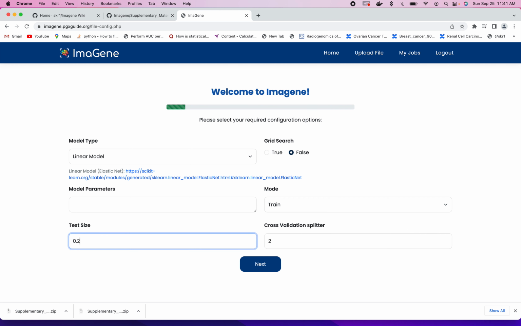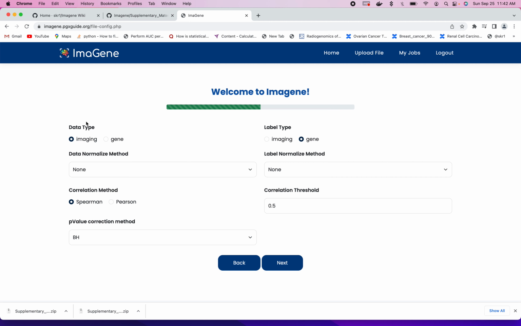Here you can select your test size. So 0.2 indicates that out of the total data set, 20% of the data would be used for test and the remaining would be used for training. This is a k-fold cross-validation splitter parameter that you could indicate to cross-validate the trained data set within itself. Setting it to 2, we move further.